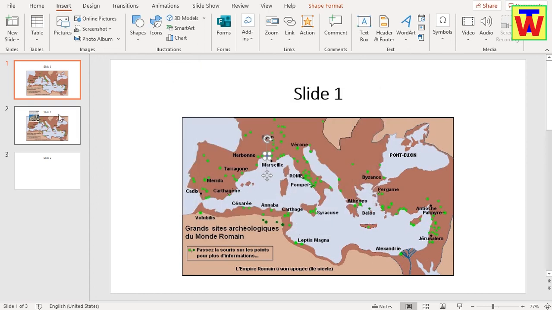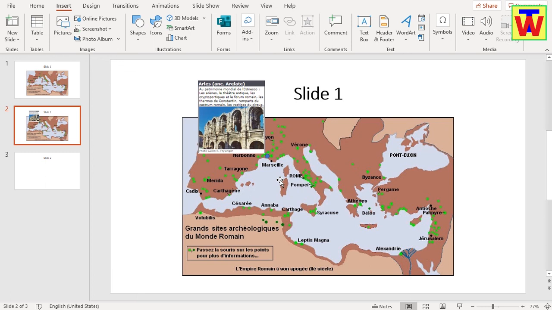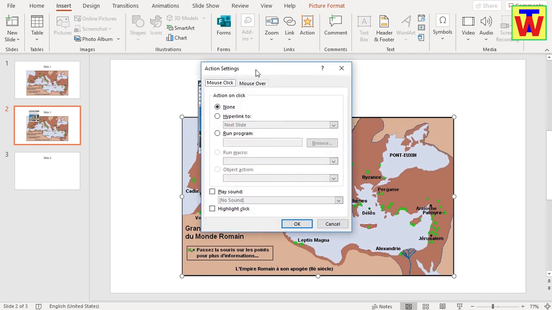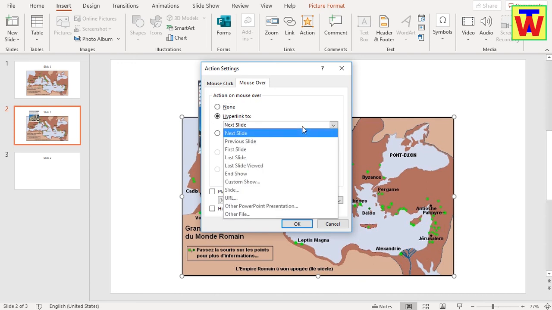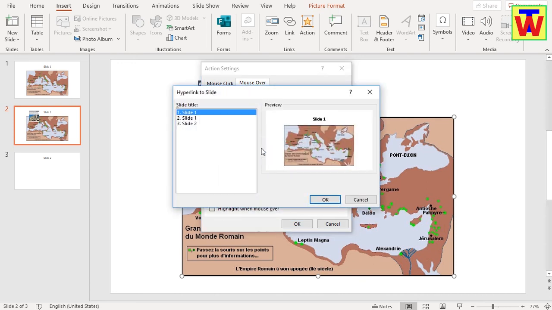Okay. Now, on the second slide, we're going to do the same thing. So then whenever you move the mouse off the button, it touches the map, and the map will send it back to the first slide. So mouse over, hyperlink to, like usual, and then we're going to choose the first slide. Okay.